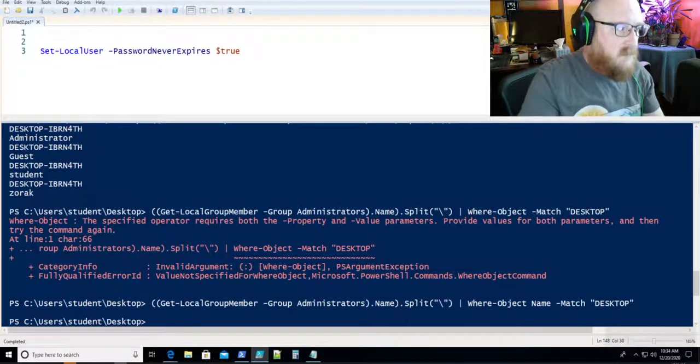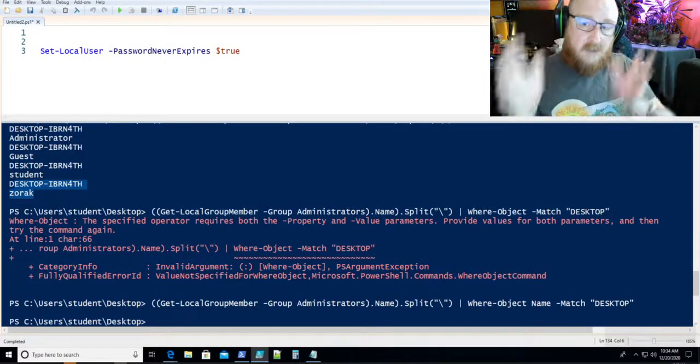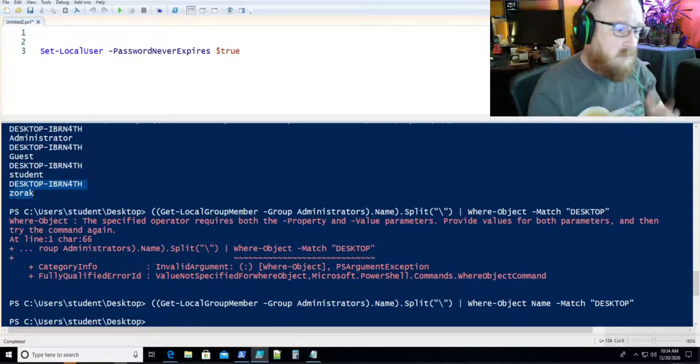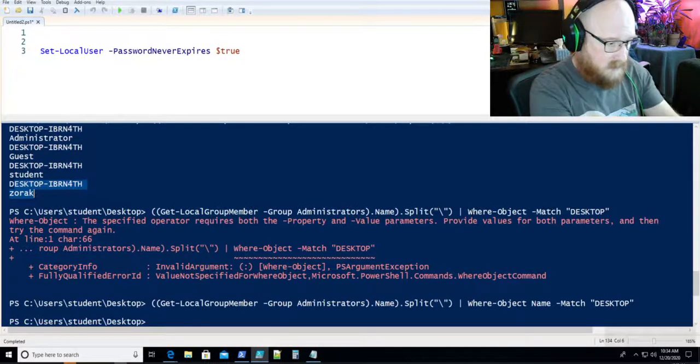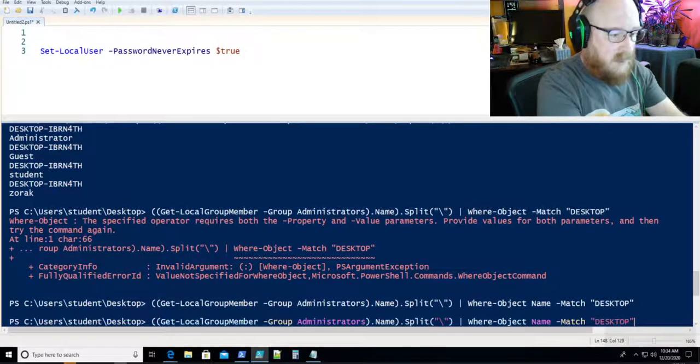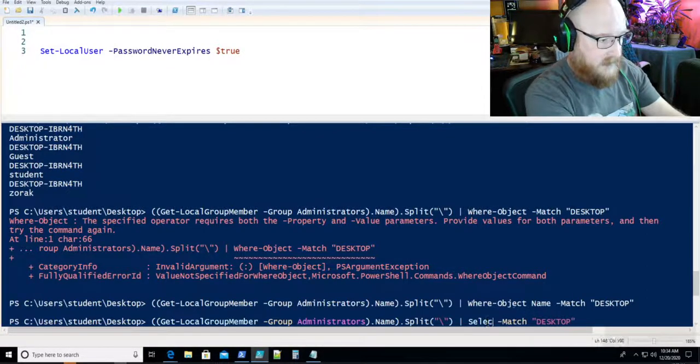Well, it's because these are no longer objects; they're strings, since we split them into strings. Strings are not objects. PowerShell's funny about that. So there is a way to do this, and it's going to be a slight change from what we had before. So Select-String.